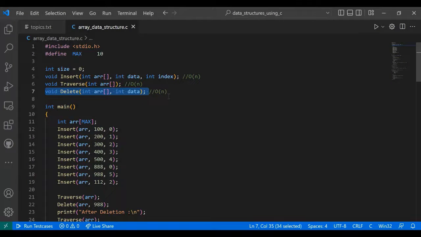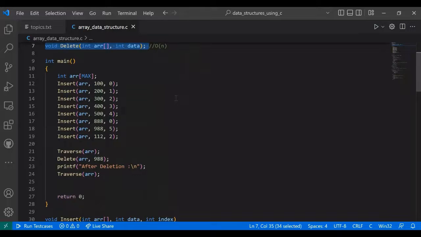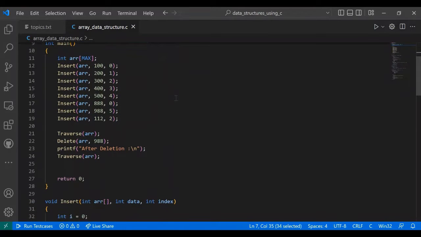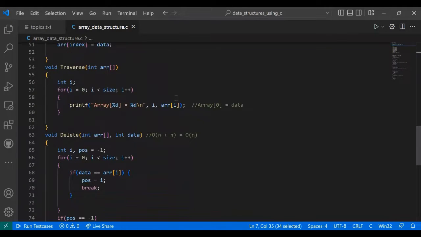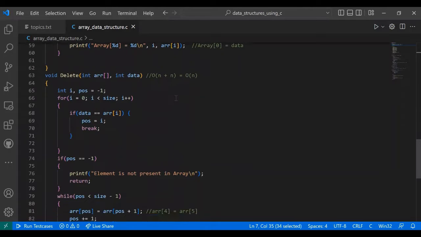And for deletion operation, in best case it is a constant time operation, means if we want to delete the last element, we don't have to do shifting. We will see in this video. And in worst case this is also big O of n operation. I'm going to show you how the code works.